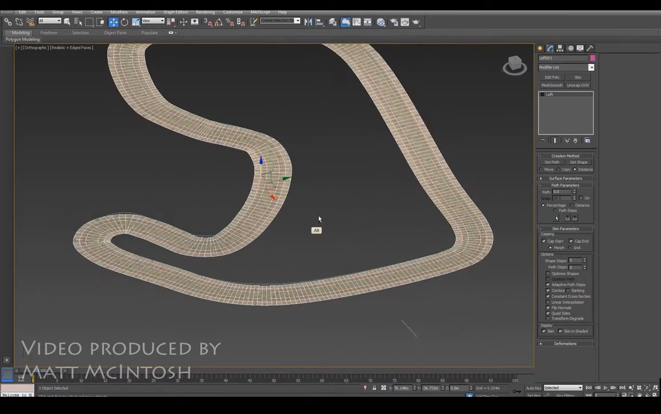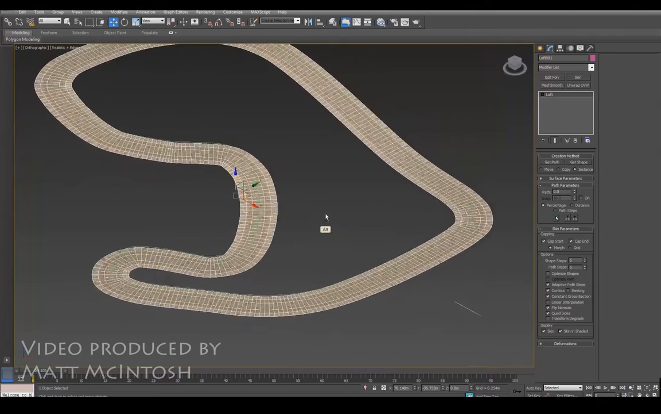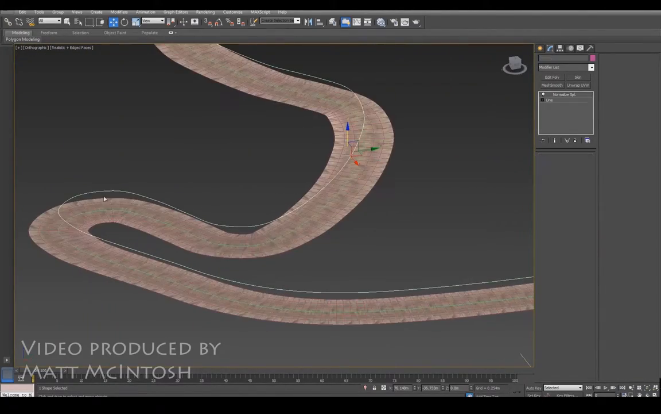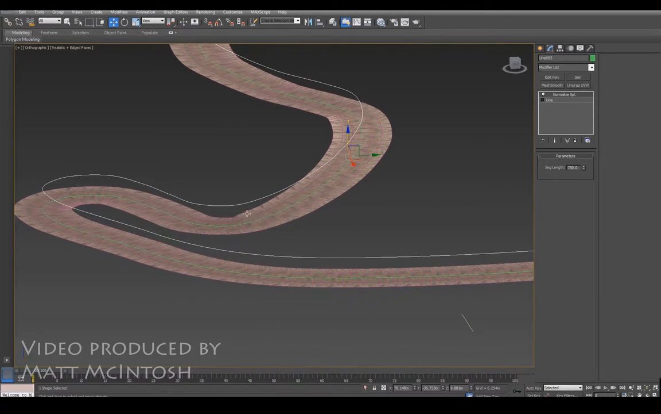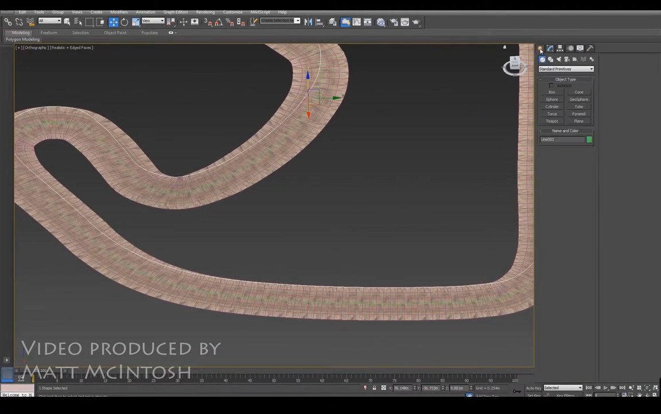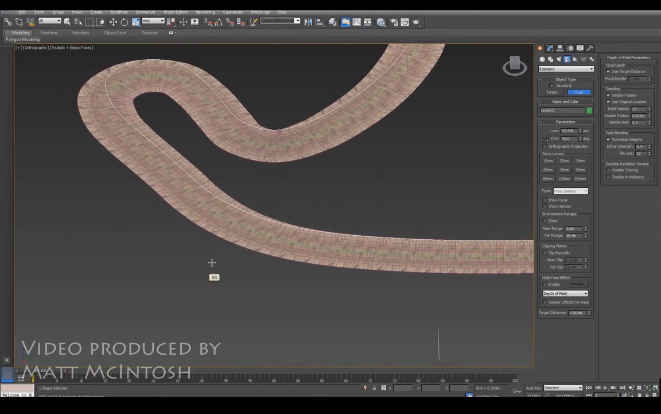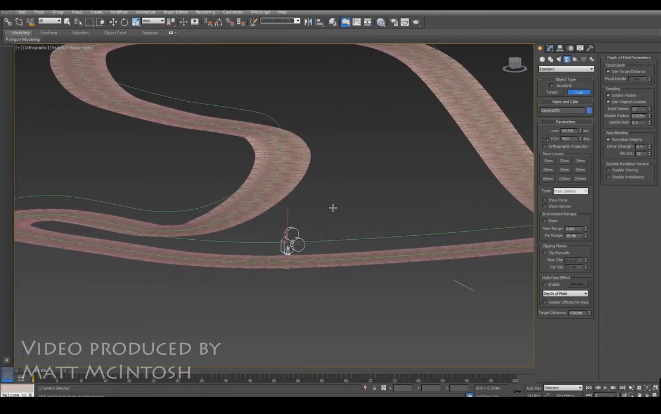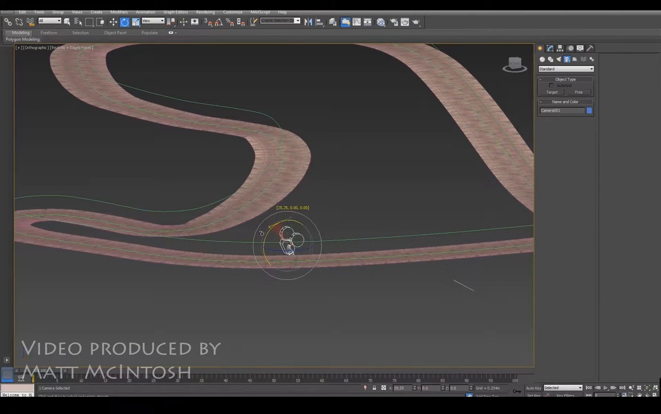Okay, so first things first, what I want to do is make a copy of the spline that goes around the track and lift it up so that I can put a camera onto that. So to put a camera on there, go to your create tab, go to the camera option and put a free camera in the scene. So it's pointing down at the moment. What I want to do with that is just rotate it round by 90.